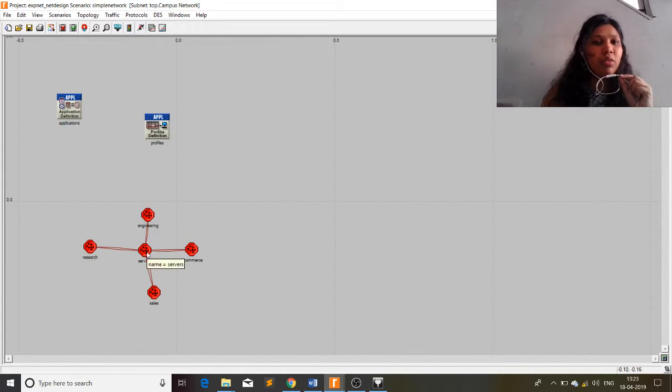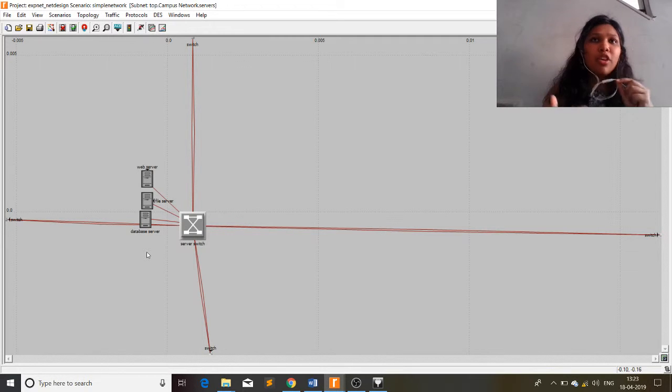In the server subnet, I've created different servers for different types of applications. For example, for the engineering profile, I've given HTTP access, so all HTTP packets are sent to the web server. I've configured the web server, file server, and database server so that the web server handles all the HTTP packets, HTTP light and HTTP heavy. The file server handles all the FTP packets, etc. So this is how the basic configuration of the network looks.